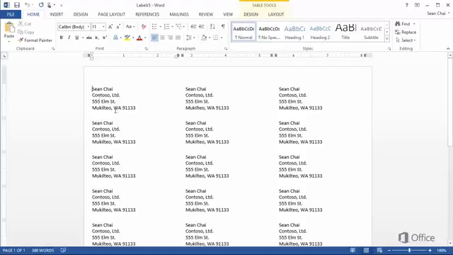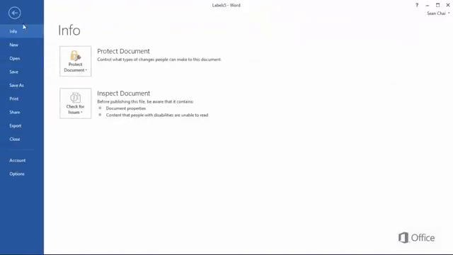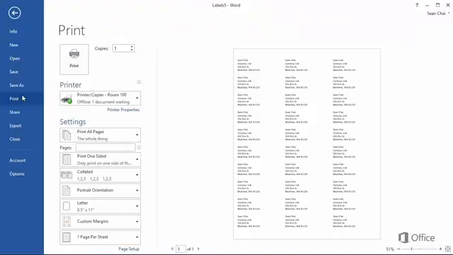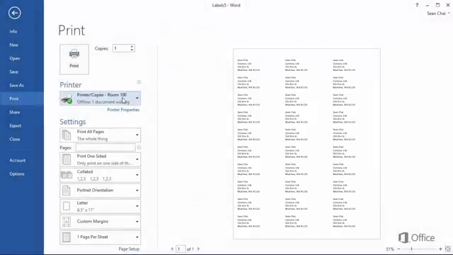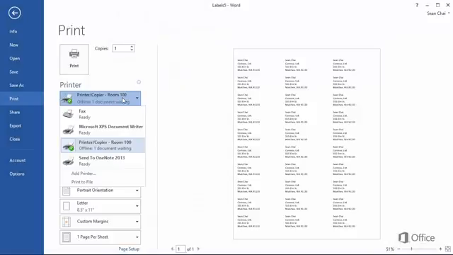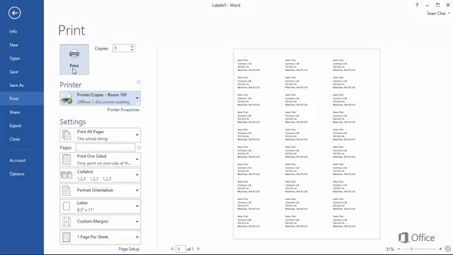When you're ready to print, click File and Print. Check the print preview. Make sure the right printer is selected and the label sheets are in the printer tray, and then click Print.